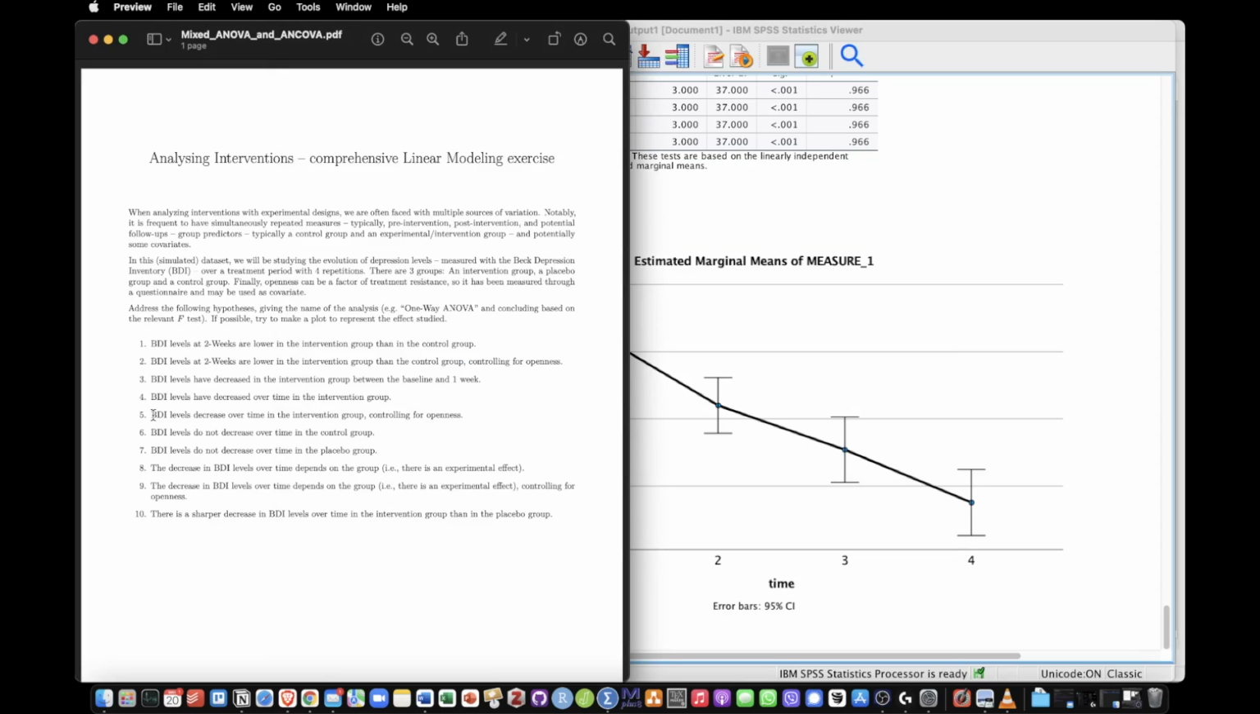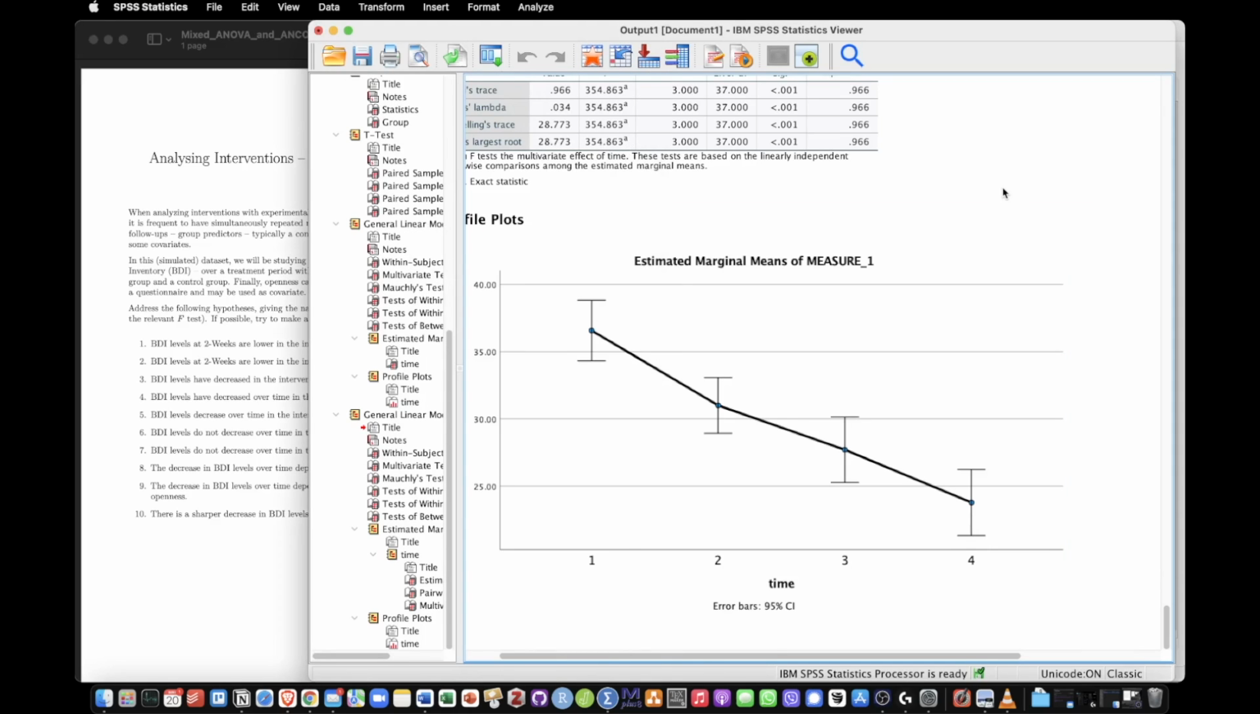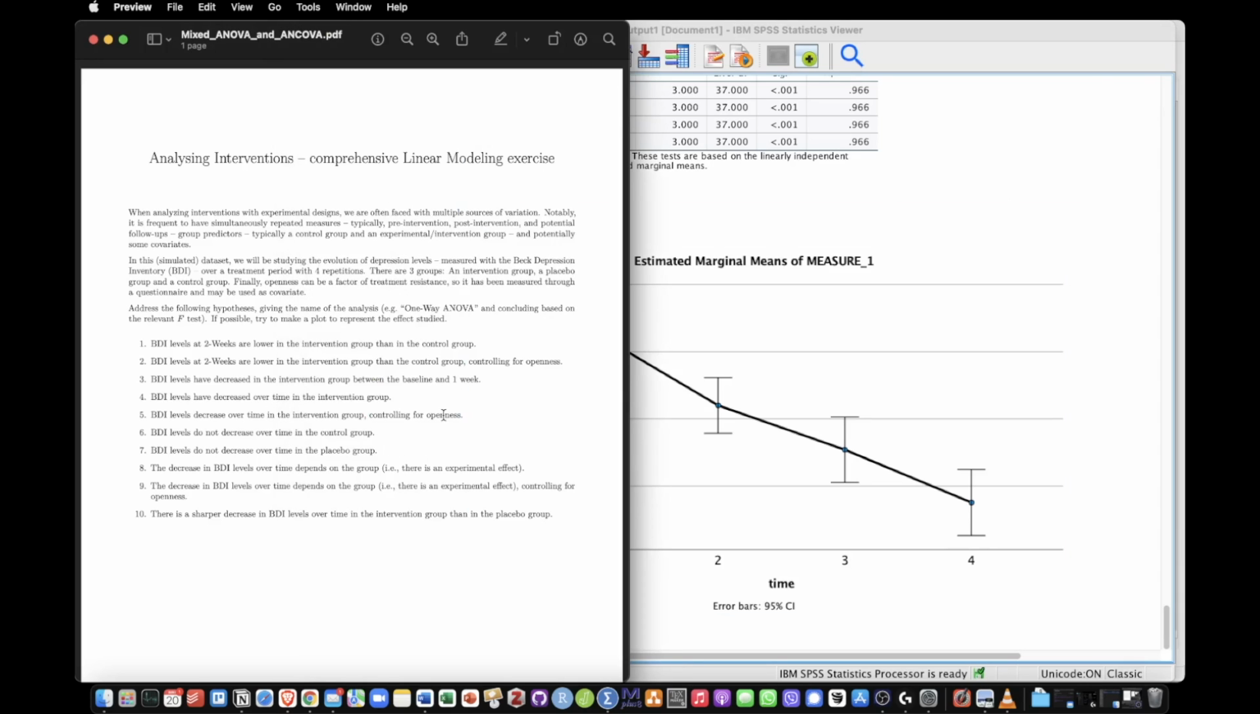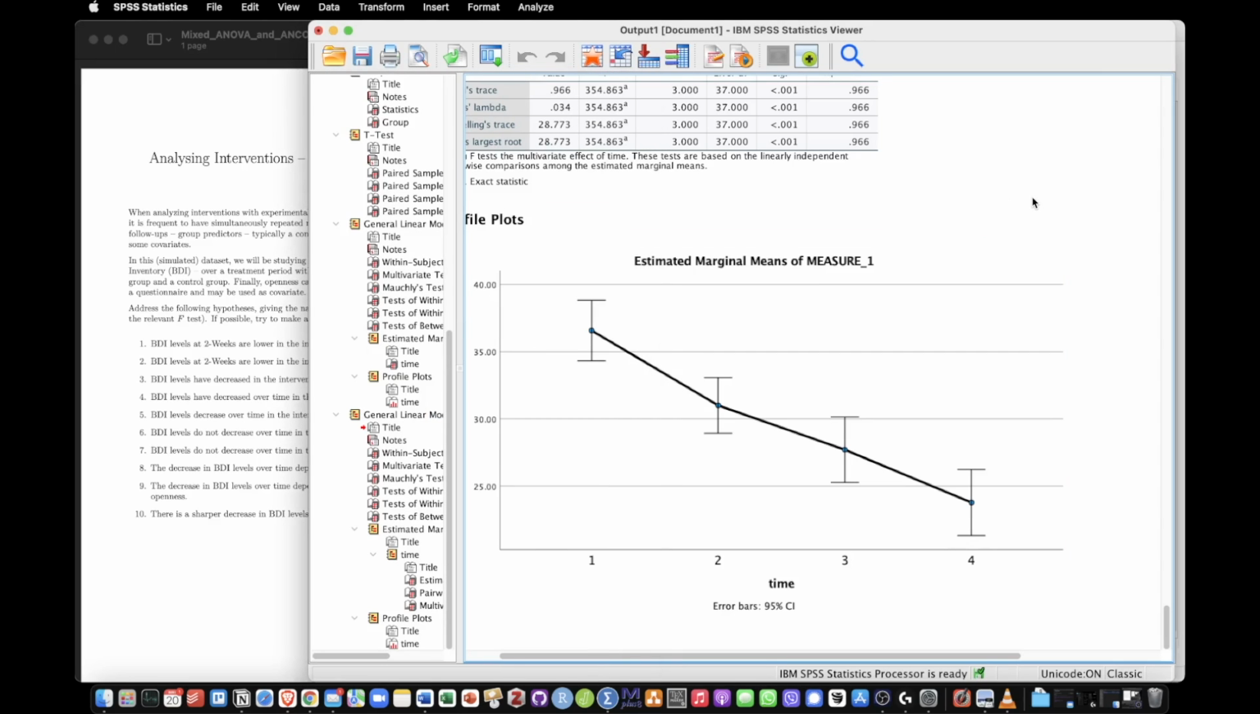Let's look at question 5, hypothesis 5. I should say, BDI levels decrease over time in the intervention group, controlling for openness. So now we cannot only use a repeated measures ANOVA, because now we need to control for openness. In other words, now we need to use a repeated measures ANCOVA.